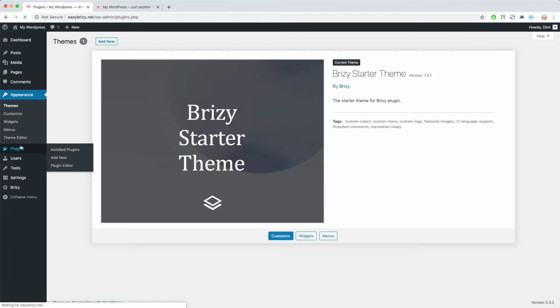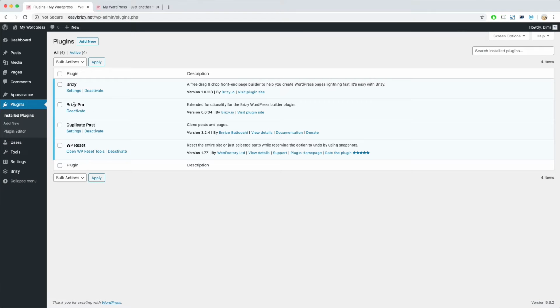On the plugin side, you'll see that I have Brizy Pro installed, so this is a must. You'll need to have a Brizy Pro license to use the templating features and the dynamic part of WordPress in Brizy. So you'll need the Brizy Pro for this. If you don't have it and are interested in purchasing it, go to our website and get a license.